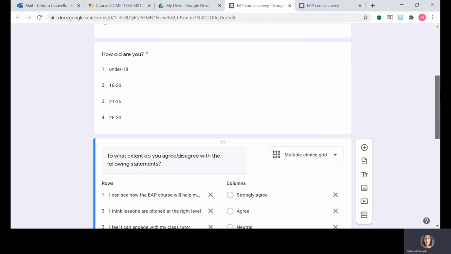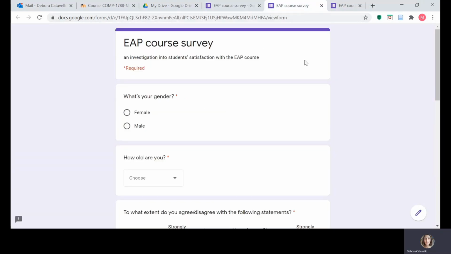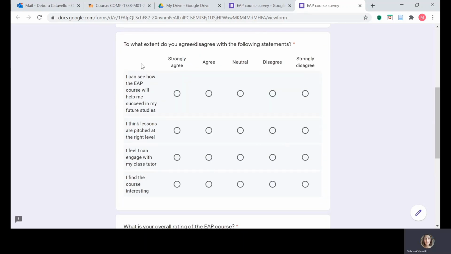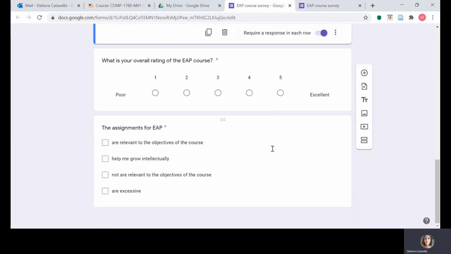Like this. And I'm going to make this a required question. Now I'm going to scroll all the way up because I want to see what my questionnaire looks like now. So this is the question that we've just created. To what extent do you agree, disagree with the following statements? So you've got the statements here on the side, and then you've got the options, and so then you'll have to choose. Yeah. Okay. And we can do another one.